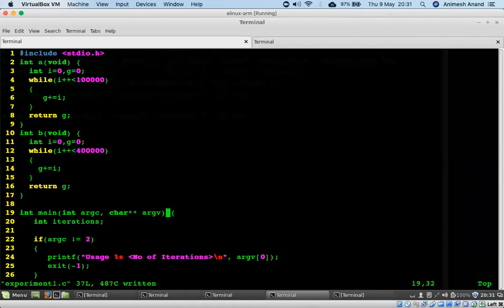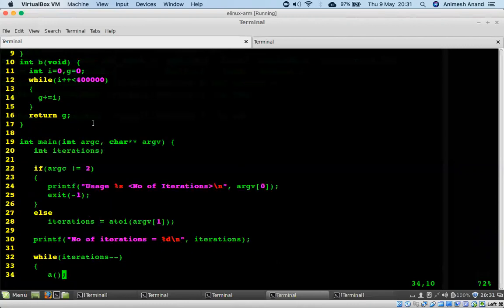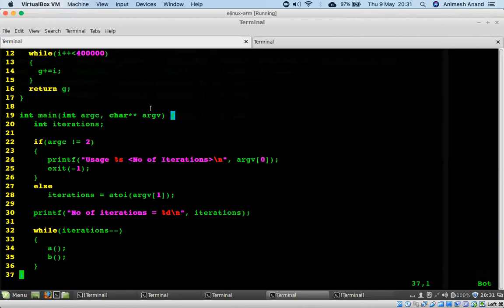So if you notice that we have two functions here, one is A and the other one is B. And we're trying to give some load here. Like this is going for 100,000 times, this 400,000 times. And in main, I'm trying to accept something from a command line argument. So you can see here, argv of zero is the file name, argv of one is the command. When you pass this, I am using this atoi. You know why we use this, right? Remember?